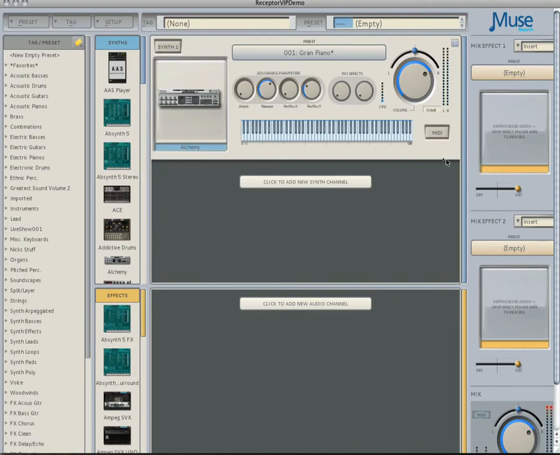Because I've loaded an instrument, the keyboard is highlighted in the synth channel. This means I can filter out the notes I do not wish the instrument to play. This can come in handy when creating layered multis in which you might want a bass in the low end, but not in the high end.